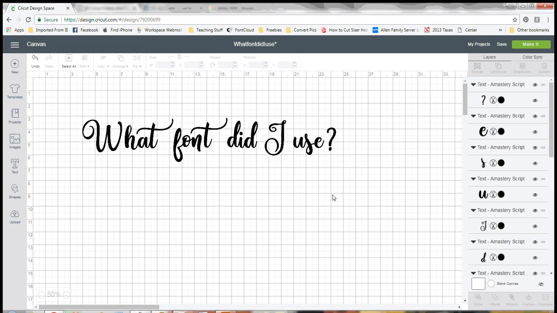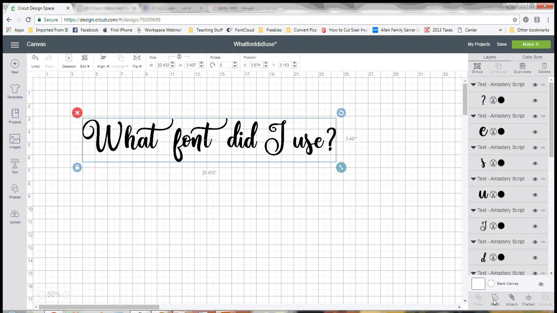Now, you can't just hit attach here, because if you just attach them, it's still going to cut each letter out individually. But if you go ahead and weld them, then it's going to make it like a single piece for each word. So I'm going to select all, and you can do that by just dragging. You can use your keyboard and do a Control A. Or up here, you can hit select all. And we're going to weld right down here.